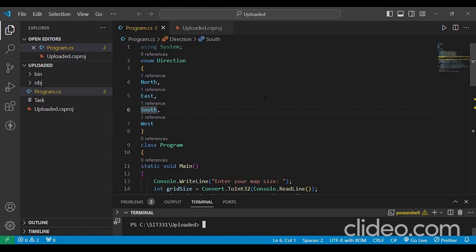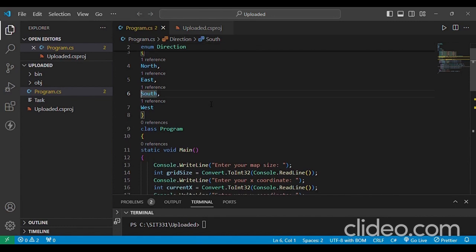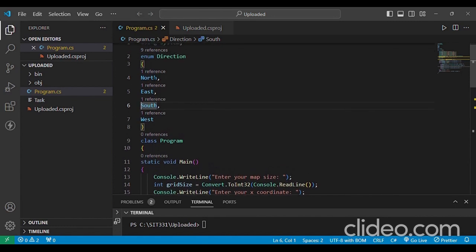This line includes a directive to include the system namespace, which contains fundamental types and classes for basic programming tasks such as output or input operations. Enum directions, which includes north, south, east, west. This defines an enumeration type named direction with four members: north, east, south and west. Enums are used to represent a group of named constants.